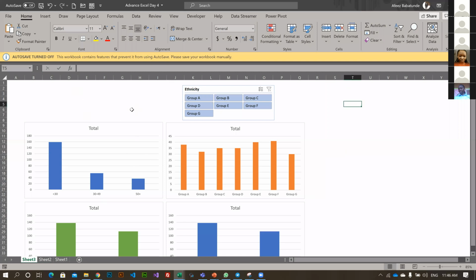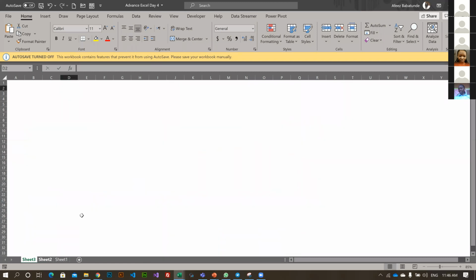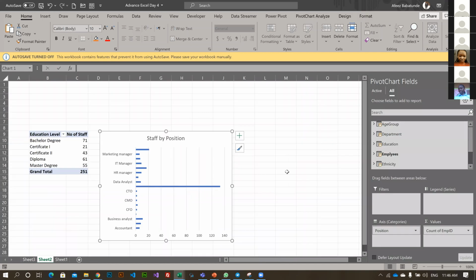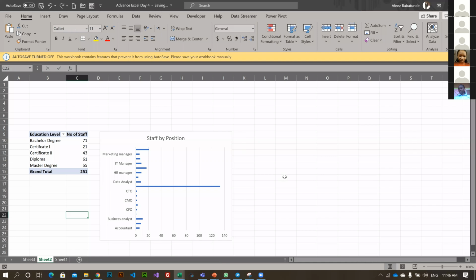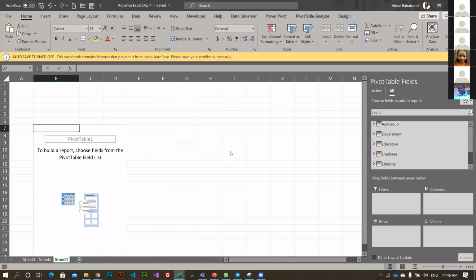What we call Power Map. Let me check that. I've not used this data. Do I have any data? Let's create data together. Let me delete this.